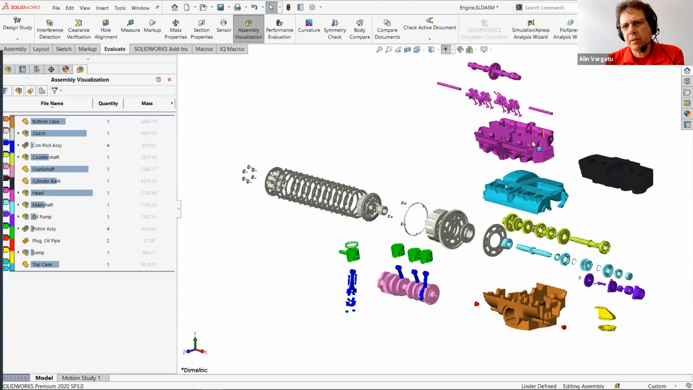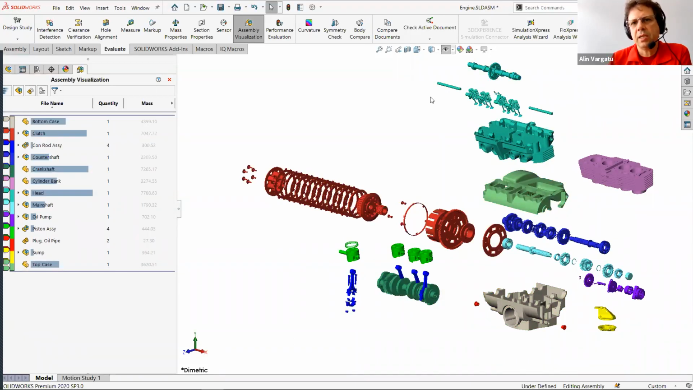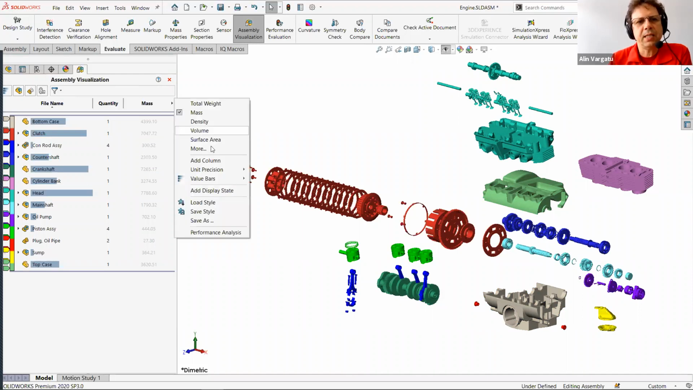Do I like this? Maybe I'm not a big fan of this pink. I'm just going to switch back to the parts back here. This is too gray. I don't really like it. Let's do it again. This is very clear. I can see the differences between parts pretty well. So let's save another display state.